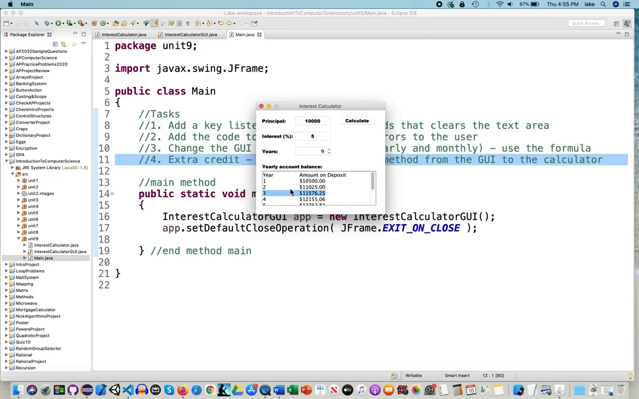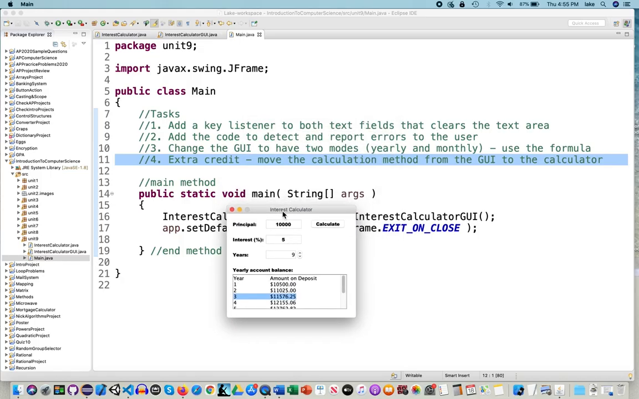All right, so what you want to do now is, let's look at the task. You want to change this into a monthly. So instead of year, it'll be months. Let that one sink in. Instead of years, it would be month. If I was in the monthly, it wouldn't say years, it would say month.